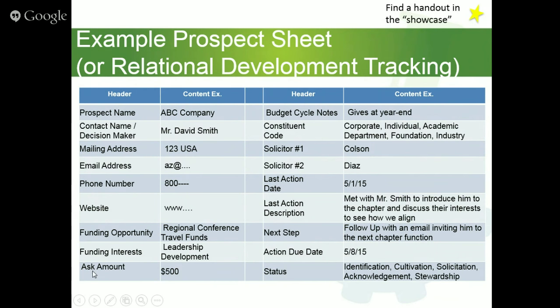And then this is kind of a shot in the dark here. Ask amount. Is this a really huge business that could afford to give me $50,000, or maybe they're a moderate company? Maybe I only really need $500. I'm just going to ballpark a number here so that I know. Am I asking for $10? Am I asking for free paper? Am I asking for $500? So it's just a ballpark.